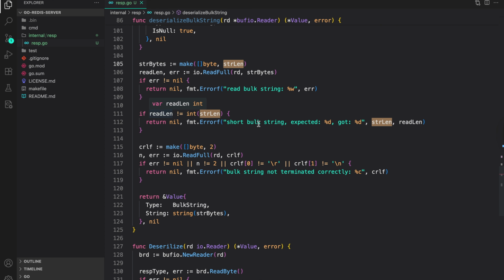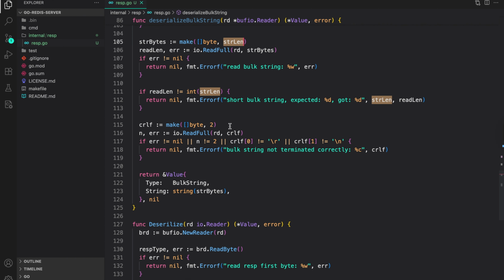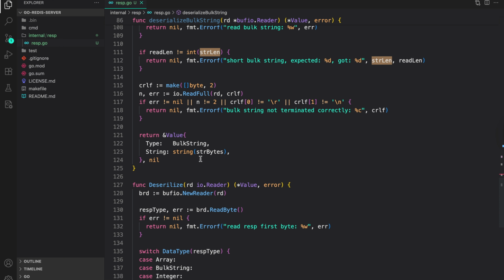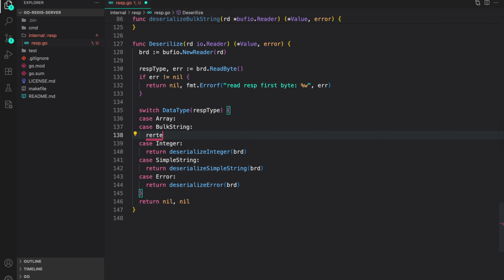Then we compare: if the number of bytes read is not equal to the string length, or the length of the bulk string sent to us, we return an error. Otherwise, we read off the carriage return line feed of the bulk string and then return the bulk string. So here we can just do return read deserialize bulk string, pass in the reader or the buffer reader.